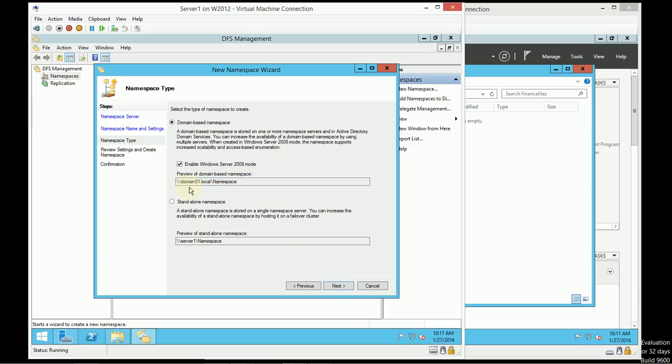So this is the preview of my domain-based namespace. \\domain01.local\namespace. It's a UNC path, just like the ones we used over here, but now it's a little different. We're also going to leave enabling Windows Server 2008 mode on. Unless you have some compelling reason for backwards compatibility, you're going to be happy with that.